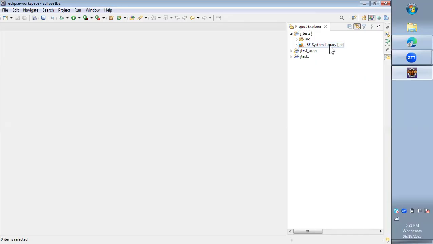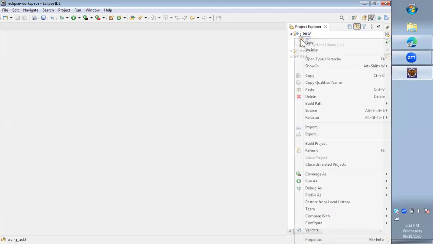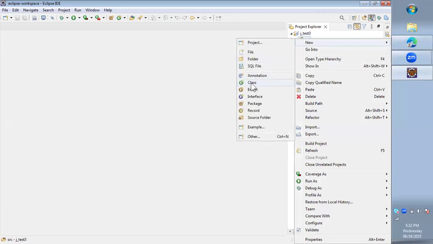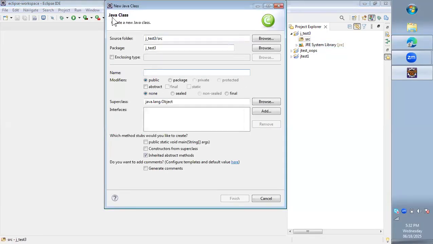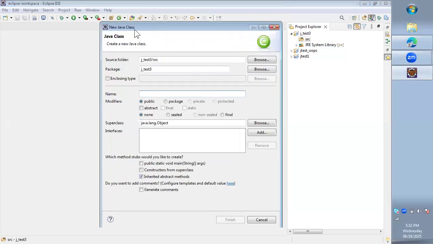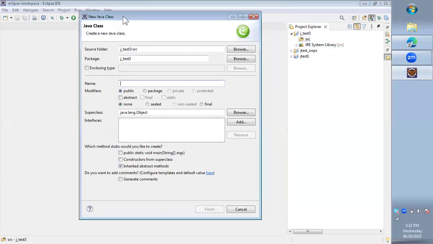So JRE system library will be added to each and every Java project which we create in Eclipse IDE. Now I am going to add a Java file to this source folder. It is empty; when we expand, you can see there are no files. I'm right clicking on this src, and I will be adding a Java class here. So new and class. You can see the new Java class dialog box, where we are supposed to give the name of the class. The name of the class I'm giving as basic here.